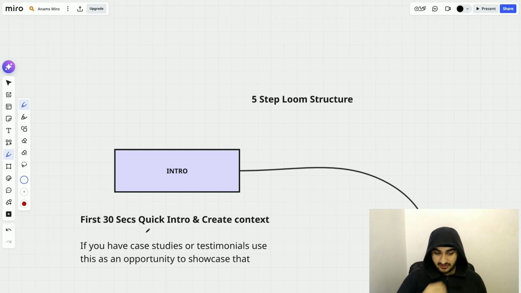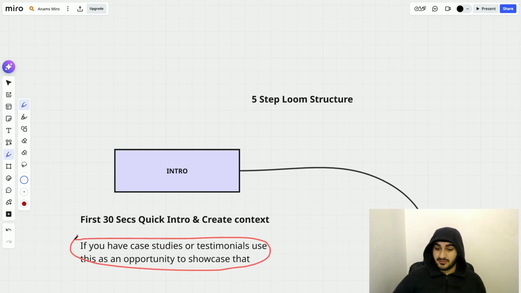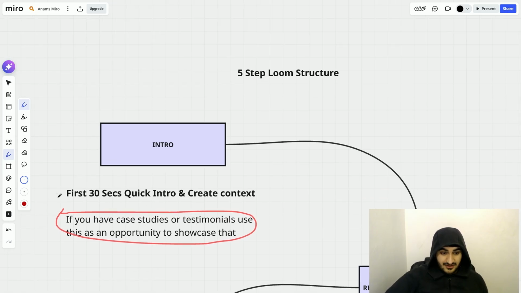But a good thing to do as well is obviously to state your name, who you are, what you do. And if you do have case studies or testimonials or proof of you actually working with someone in the past, that's also a good opportunity to provide that. So if you've gotten results, you can quickly show, oh, I've done so and so for this person, and I'm about to show you how to go on to the next. This should only be around 30 seconds, no longer. We want to keep these videos quick and snappy.